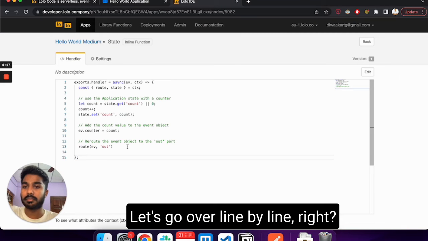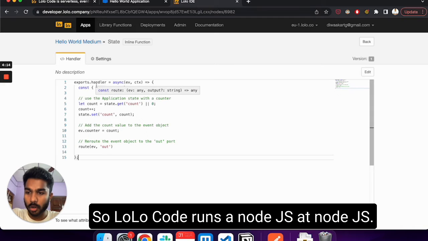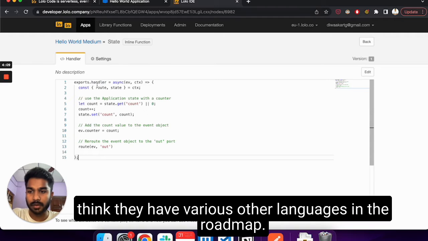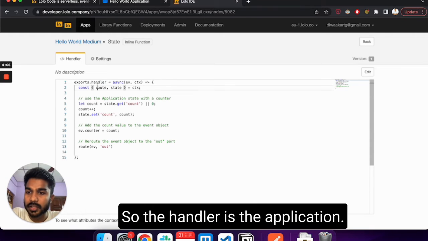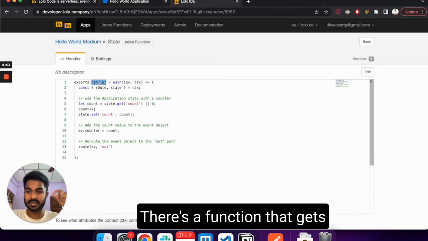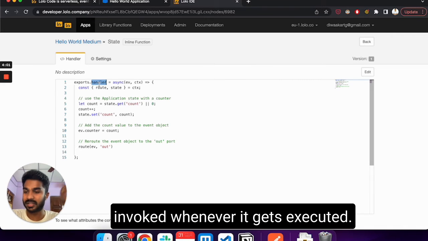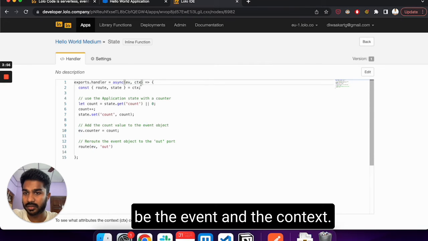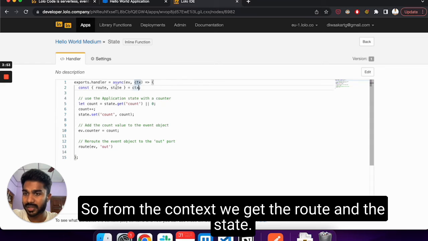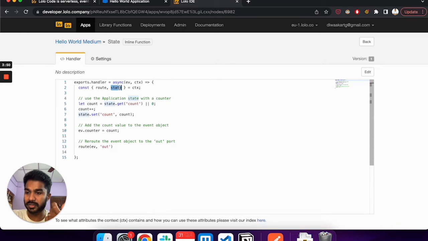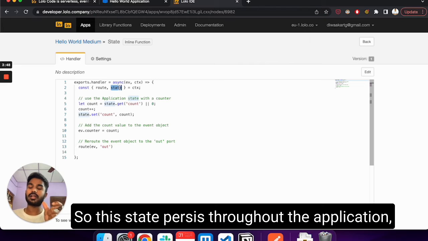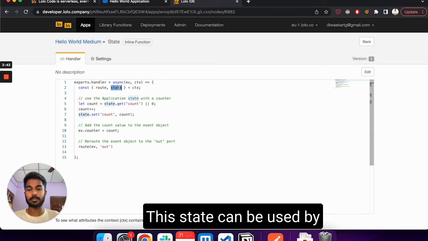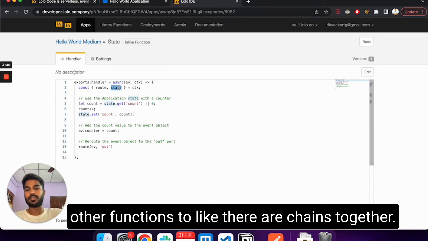Now let's go over it line by line. LoLo Code runs Node.js. So far it's supported in Node.js, but I think they have various other languages in the roadmap. The handler is the function that gets invoked whenever it gets executed. We get two variables, namely the event and the context. From the context, we get the route and the state. State, as I mentioned, is the application state. This state persists throughout the application, not just for this function. This state can be used by other functions too, that are chained together.